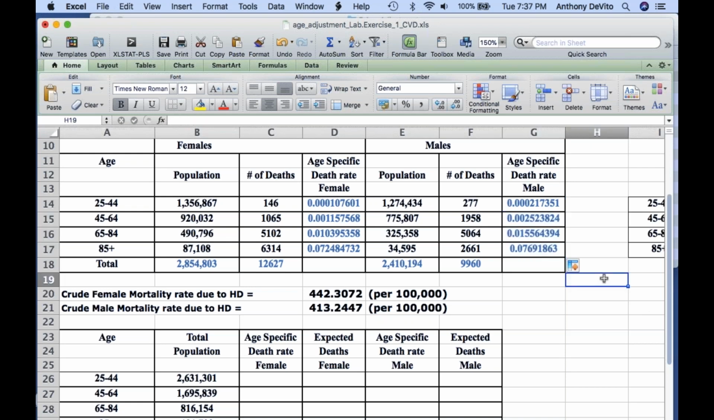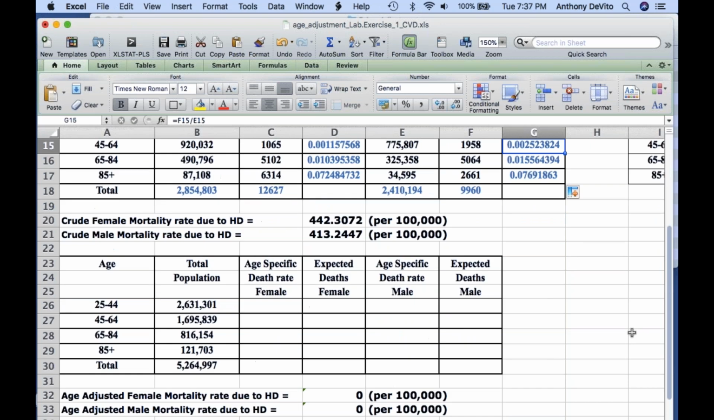Okay. So in other words, if I click into any one of these, you'll notice that it's F16 divided by E16. This one is F15 divided by E15. It takes the adjoining columns and marches its way down, and does a calculation for each one. Why does it do that? Because that's a common thing you do with a spreadsheet. You do calculations based upon adjacent columns. Okay, so now that's the age-specific mortality rate.